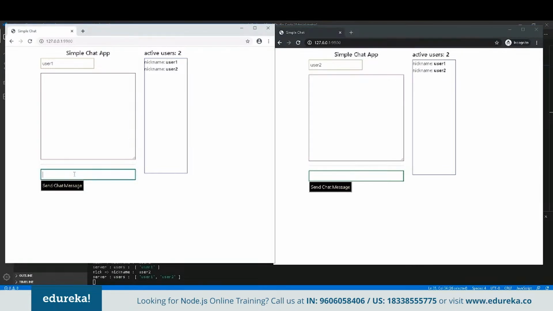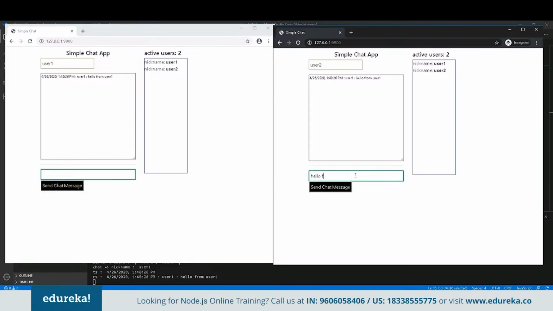Let's send a chat message, hello from user1, and chat message, okay, which is received instantly at both places. Hello from user2. I think there's a small bug. I pressed enter while I was typing the message, so we received this event of setting the nickname. Might be a small bug, but it doesn't crash the application. So let's proceed. So we have this working.